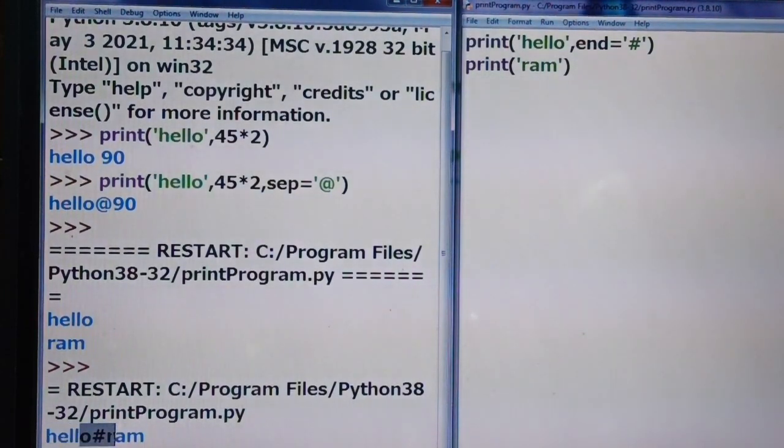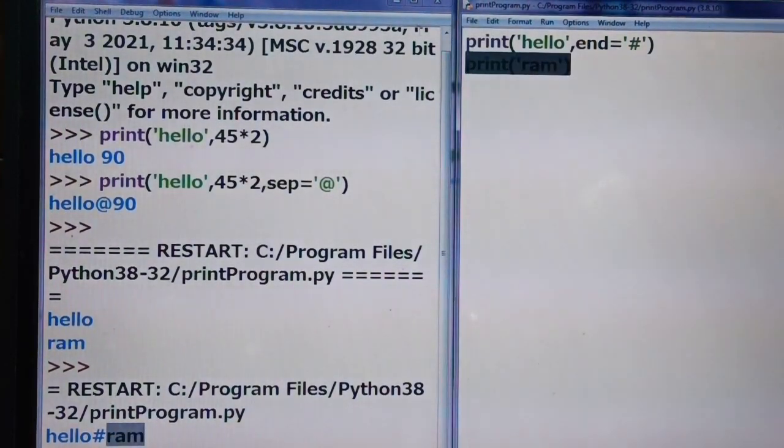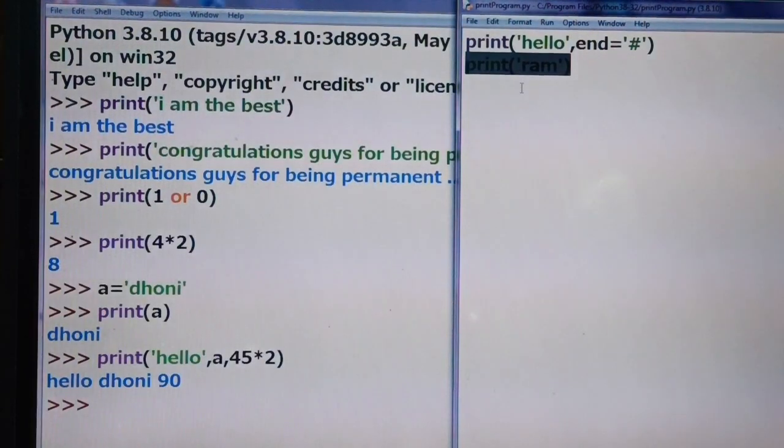Now if I change this default value to hashtag, see what will be the output. Hello hashtag Ram. So what happens? By default the cursor was there, and once it found that the end value has been changed, it changed that end value from \n to hashtag, and then makes the cursor remain on the same line, and then printed the second print value. Clear?